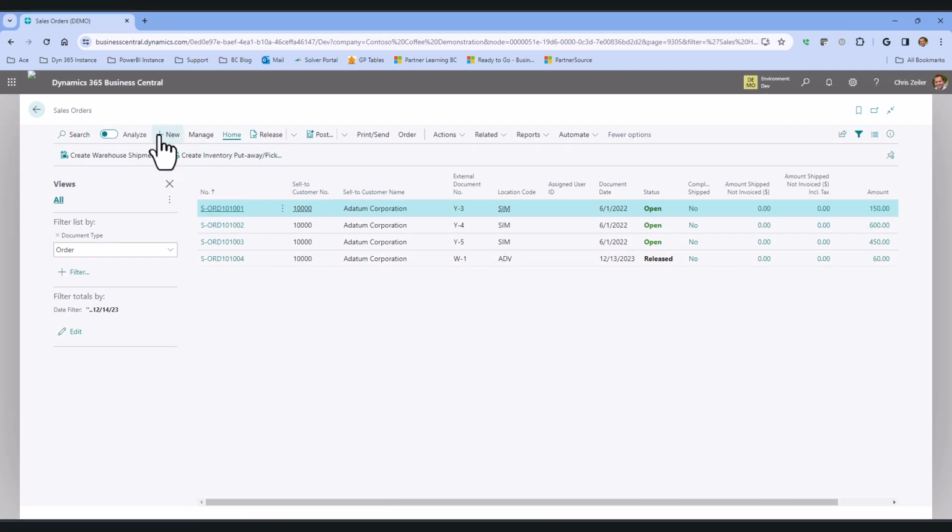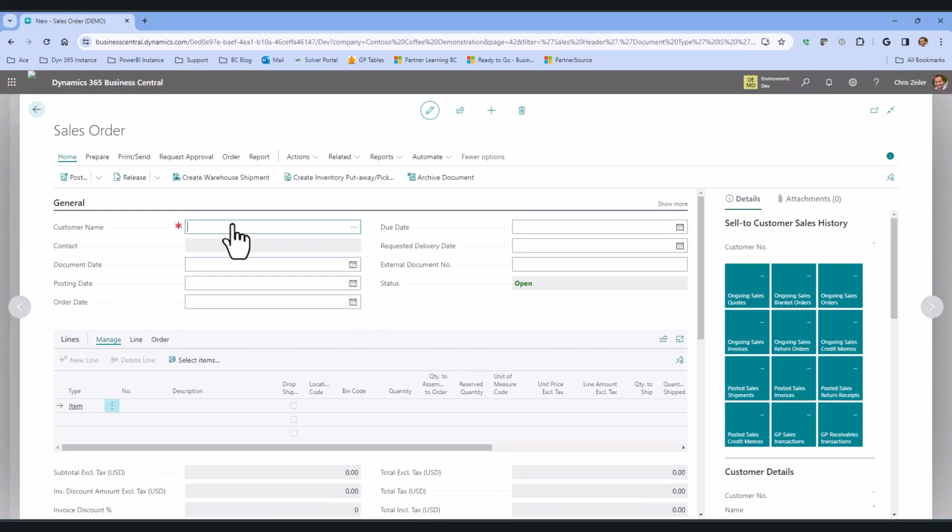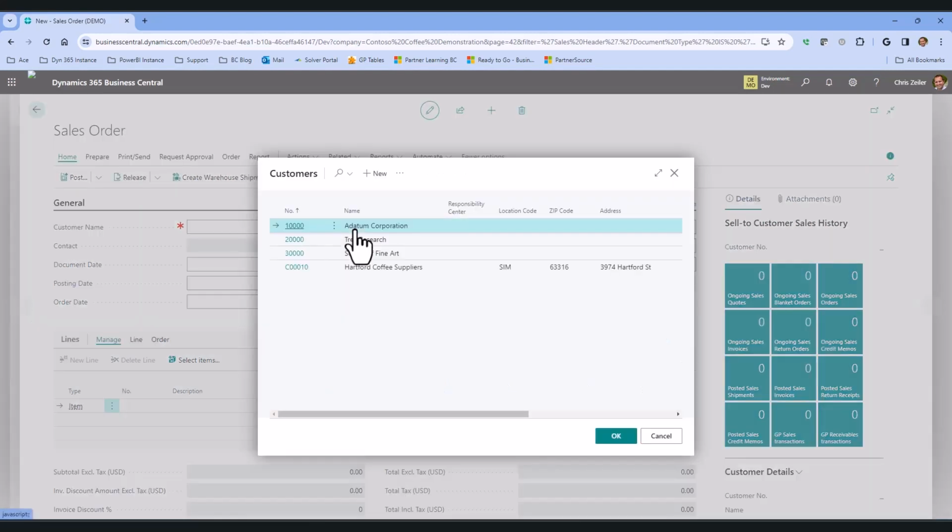But when I want to create a new one, I'm going to go ahead and click on the New button at the top, and I'm going to get presented with the sales order page. In the General Fast tab at the top, I'm going to put my header level information for this sales order. So I'm first going to choose my customer. So I'm going to pick Hartford Coffee Suppliers here.